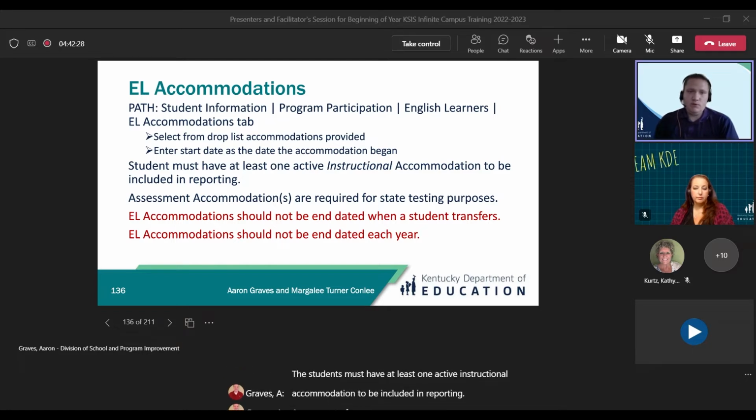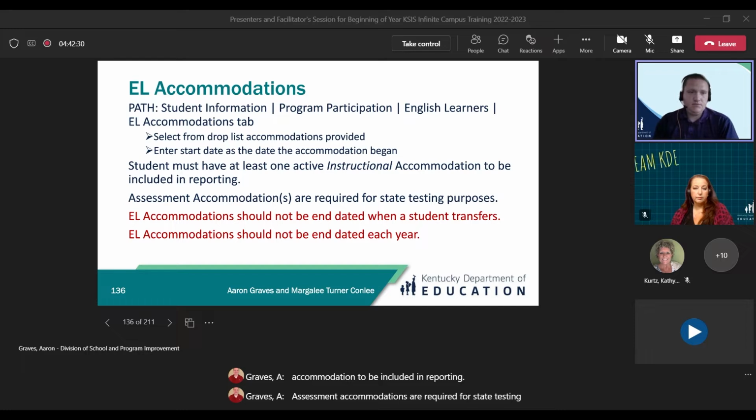Assessment accommodations are required for state testing purposes. Just like EL services before, EL accommodations should not be end-dated when a student transfers, and EL accommodations should not be end-dated after each year.